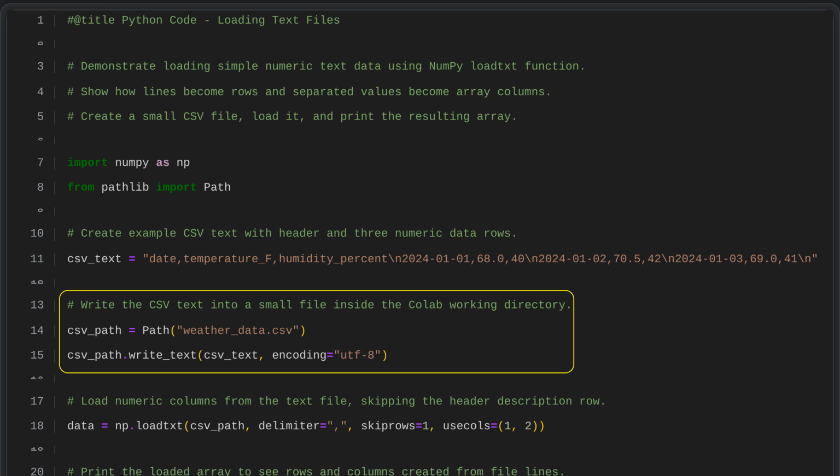We start by creating a Path object for our CSV file, giving it the name weatherdata.csv to specify where it will be saved. Then we write the CSV content into this file using a method that handles text, and we choose UTF-8 encoding so characters are stored correctly. Together, these steps create the CSV file in the working directory with the data we prepared earlier.